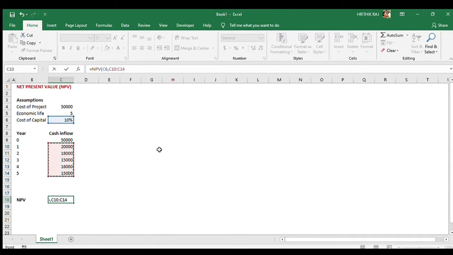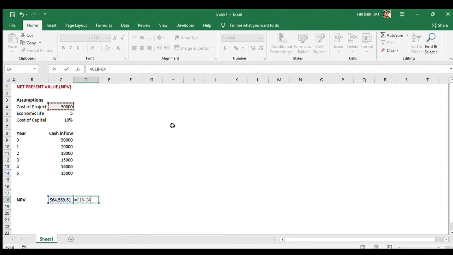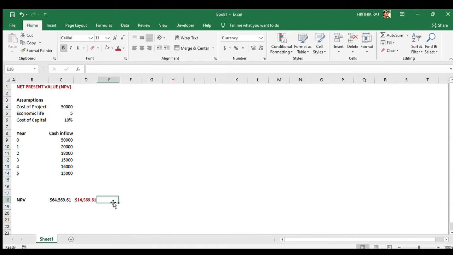When we press enter, we get a value, but this is not equal to the NPV. This is not the NPV actually. When we subtract this value from cost of project, we get the actual value. When we press enter, we get 14,569.61. This is actual NPV, right? So in this way we can calculate net present value directly from formula which is being provided by Excel itself.